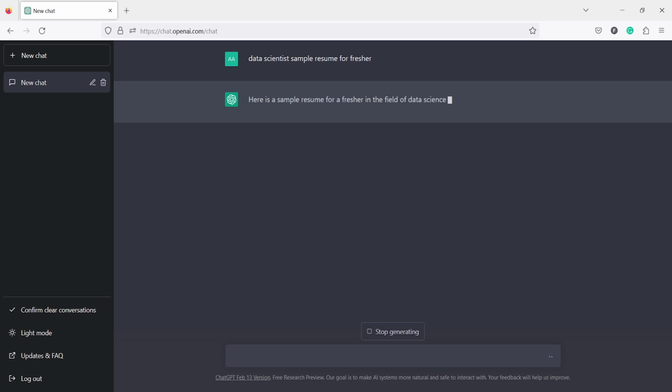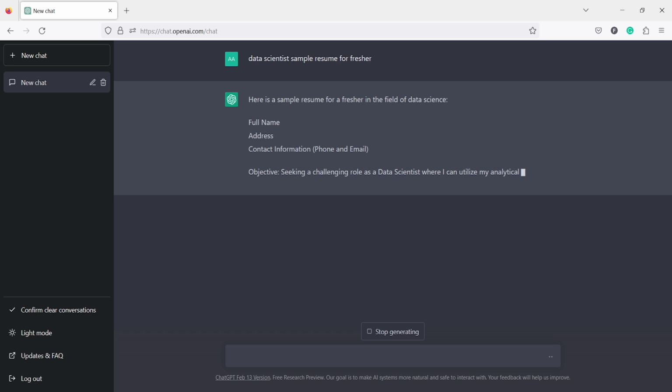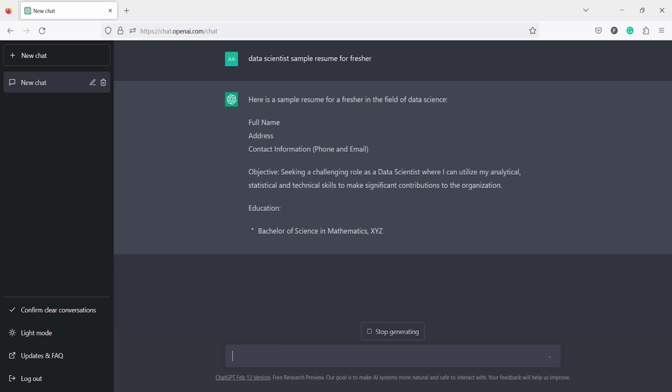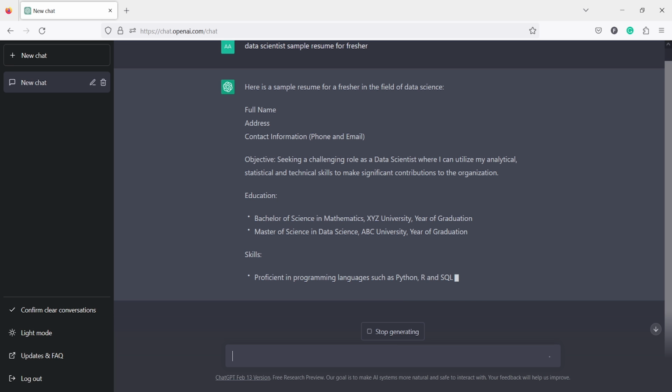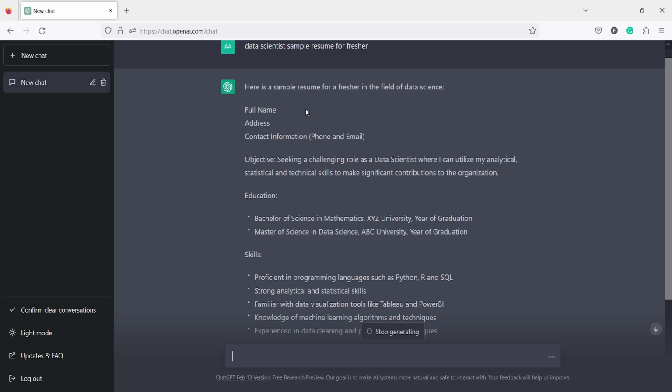Now here we will get a sample resume which we can copy and paste in a Word file, and then we can edit it. So here you can see in the output we are getting, first our full name, then address, contact information. Then you can put one line which is nothing but objective: seeking a challenging role as a data scientist where I can utilize my analytical, statistical and technical skills to make significant contributions to the organizations.